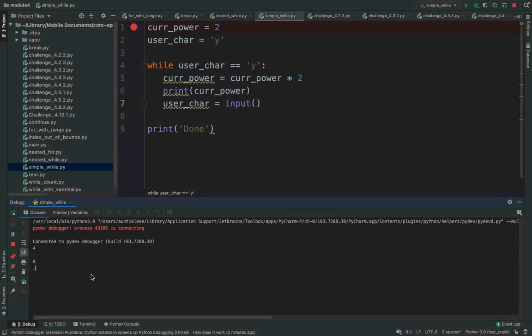So I'm just going to say Q, hit the enter key, and back up at the top of the while loop, Q is not the same as y. So that means it's not going to go into the loop.